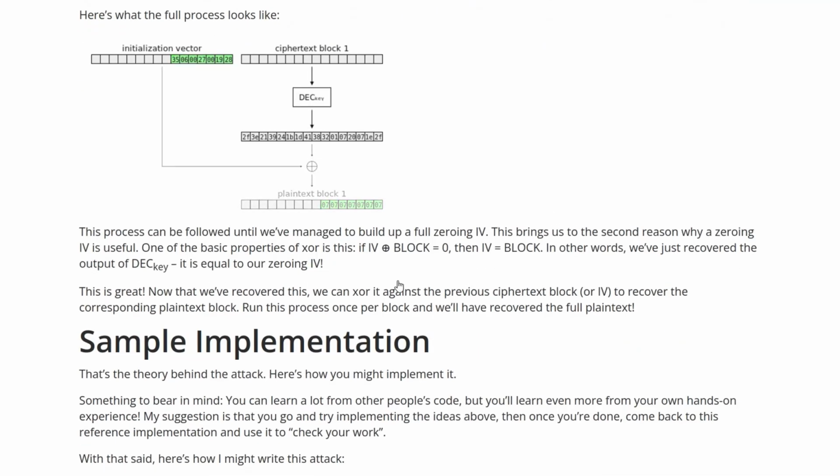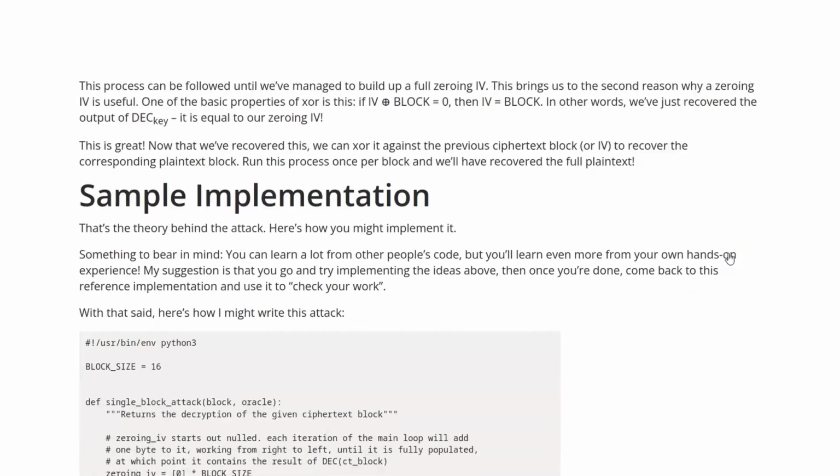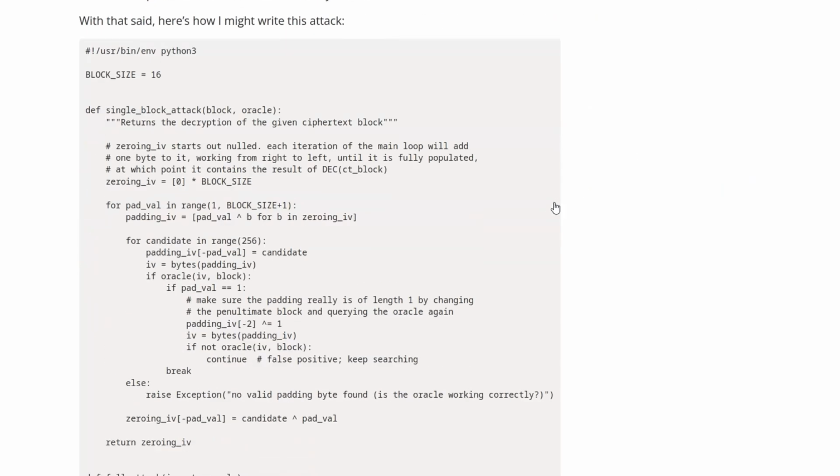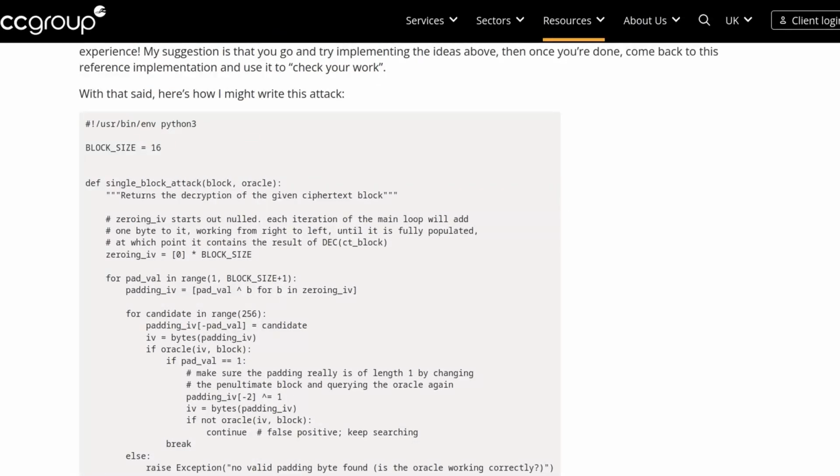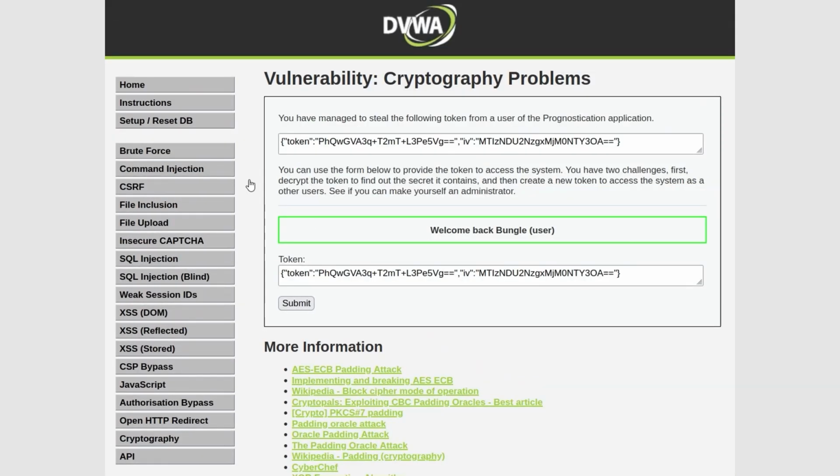Okay, probably a terrible explanation. I recommend just reading through this and maybe going through the hour-long video, because I'm not the best person to explain this. But we've got a sample implementation, and we also had the example that they gave in the DVWA lab, so let's go and take a look at that script also.